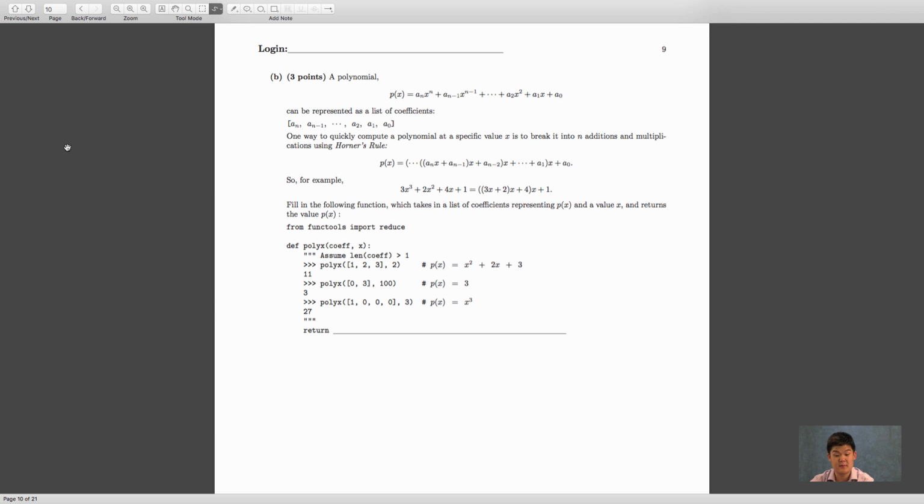All right, so let's look at 3b. A polynomial can be defined as that. Hopefully you're familiar with that. It can also be listed as coefficients, and then we can take out the x and break it into multiplications, like all this confusing stuff. Luckily, they gave us an example: 3x cubed plus 2x squared plus 4x plus 1. Notice how we can take the 3, multiply it by x, add the 2, then multiply that whole value by x, add the 4, then multiply that whole value by x, then add the 1.